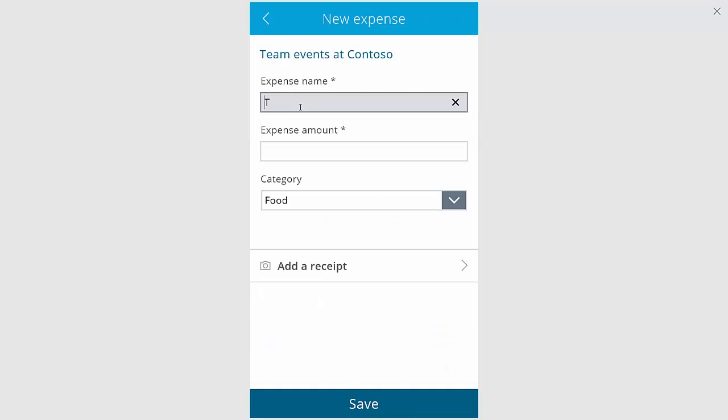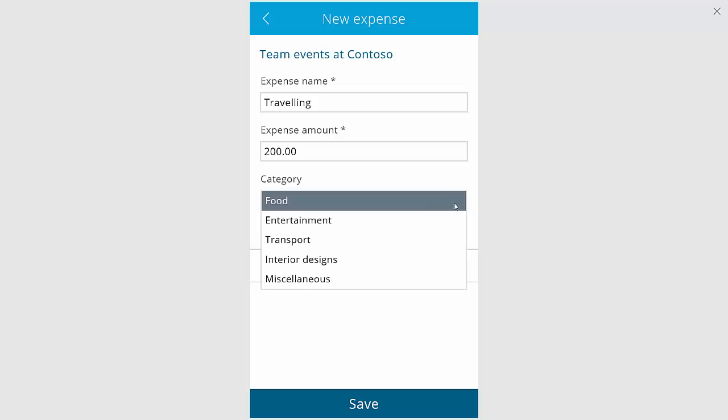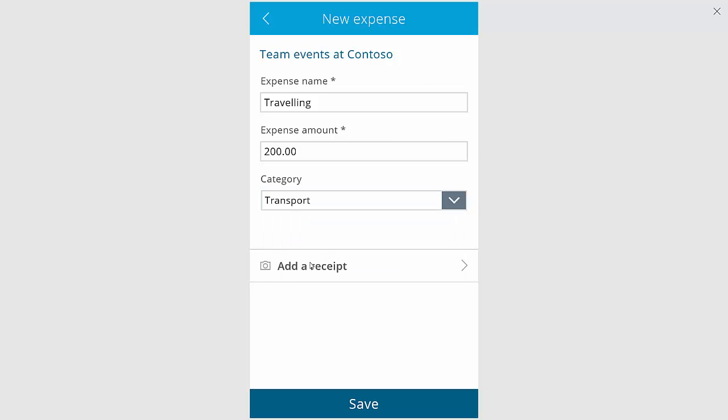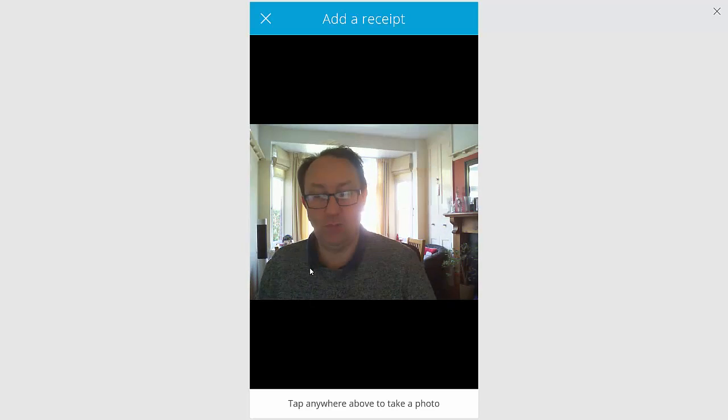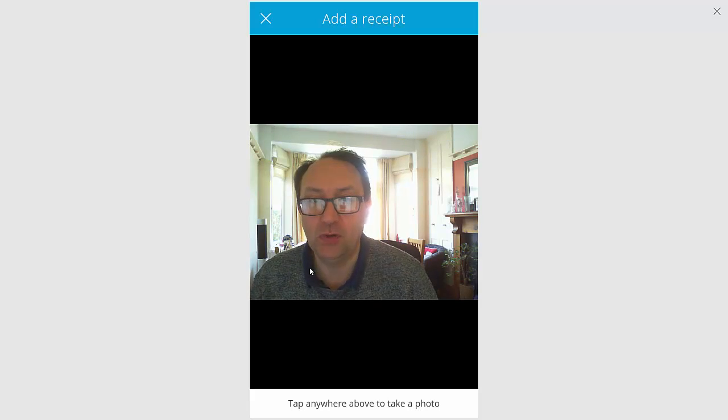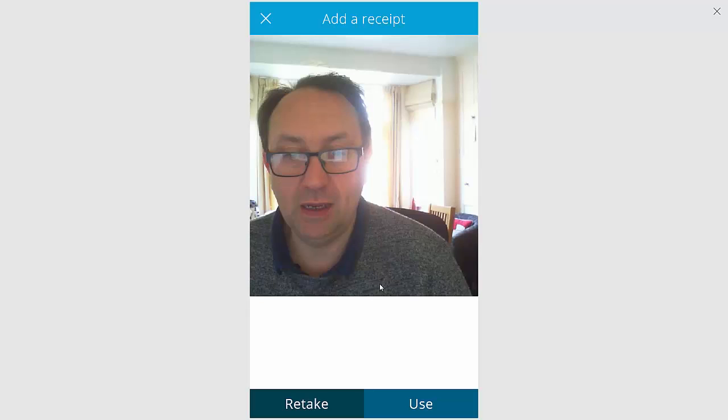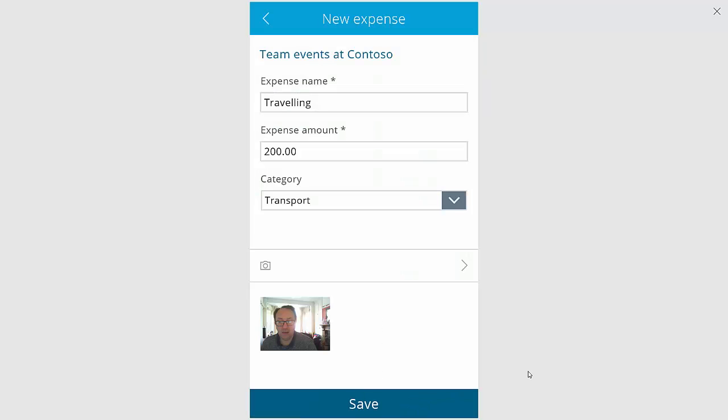So the expense is travelling, and the amount is 200, and we've got a drop down box here, and we put transport, and we can add a receipt in there. So if we go to add the receipt, then basically what it will do is use the camera. Now at the moment my web camera is obviously pointing at me, so we'll take a photo of me for the receipt, so we can say that I have actually done the travelling.